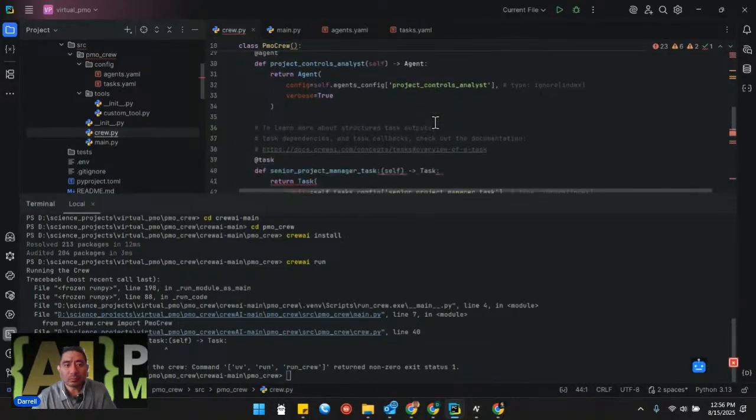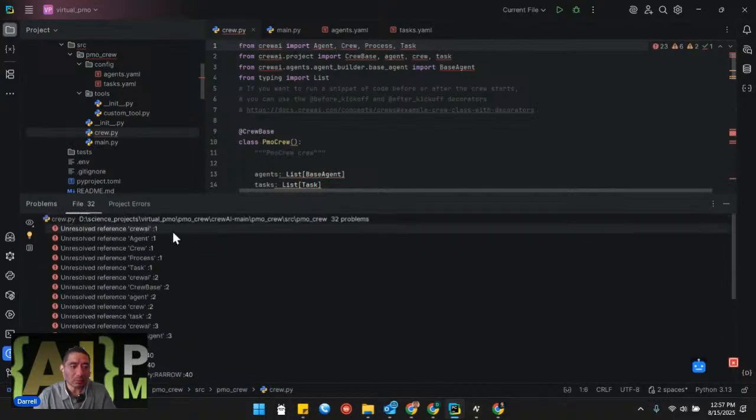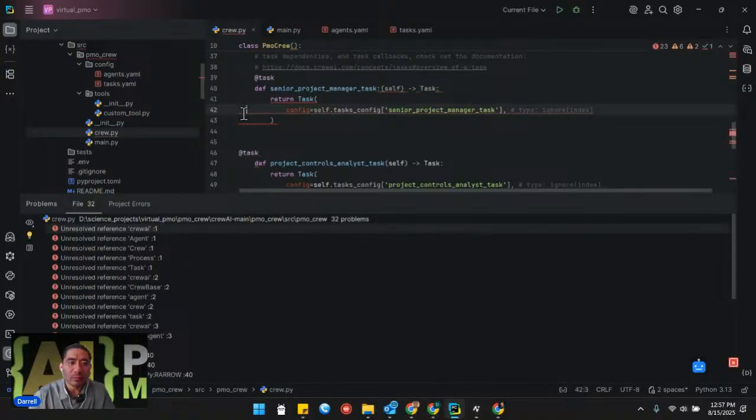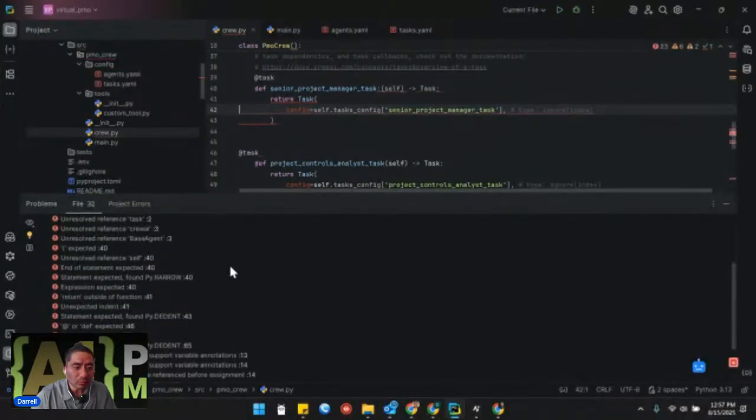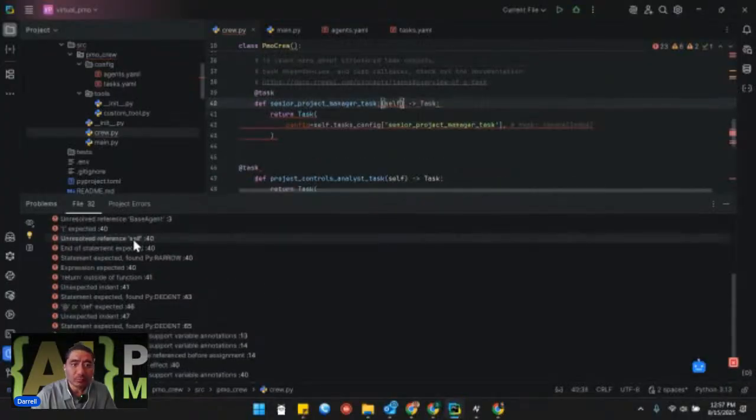All right, so somewhere here is still wrong. Senior project manager task. Oh. So let's go into the problems area and look for that. So if you go into the code base in here, or the file, and if you click on the line number 42, you're able to scroll down here and look where it may be at.